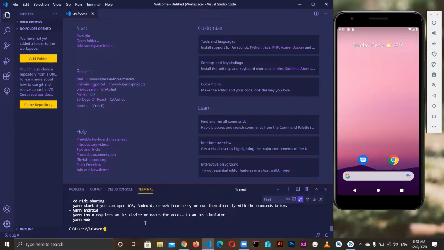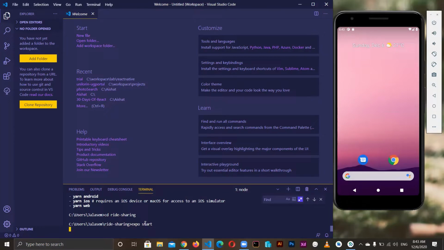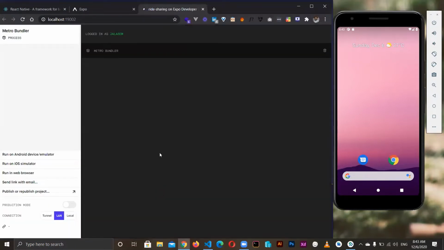Now we have everything set up. I can say cd ride-sharing. That's a way of me navigating into the project that we just created. And I'll hit enter. To start my project, I type expo start, and that will open my project for me in the browser, just like this.